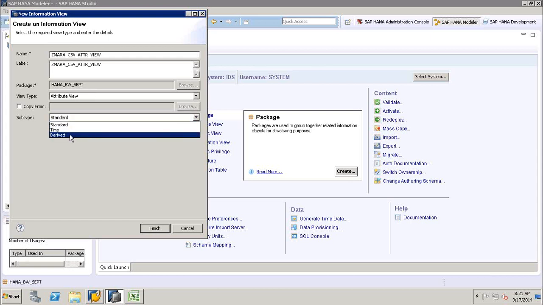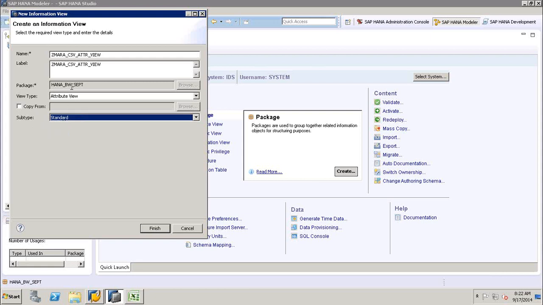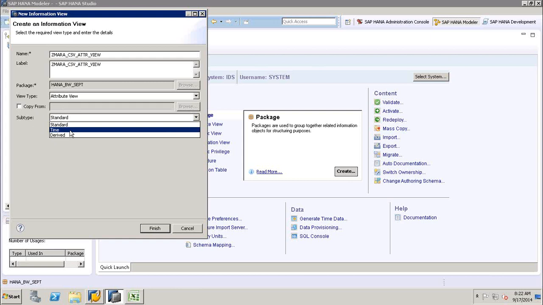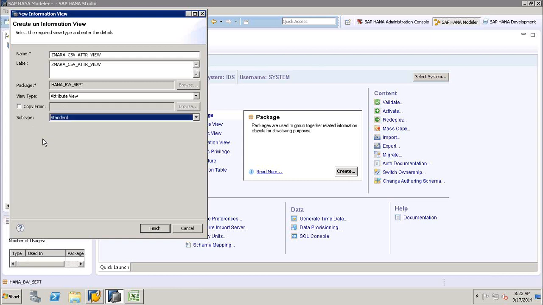You have an option where I can do a derived one, where I have an existing attribute view and I can derive my view from there. You're basically keeping a copy, just like if you are from a BW system, how you can create a template from an existing info object already created. So if you want to derive it that way, you can choose the option for derived. If you want to use it as a standard, this is how we create it. And then you have an option for time dependent attributes as well that you can create. So first, let's start off with the standard attribute view that you can create.